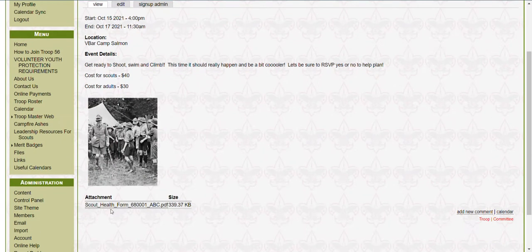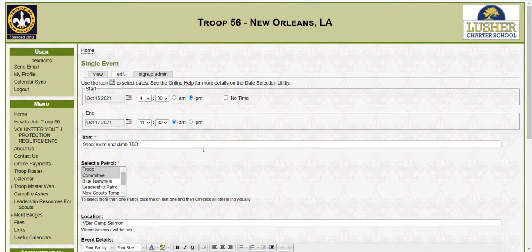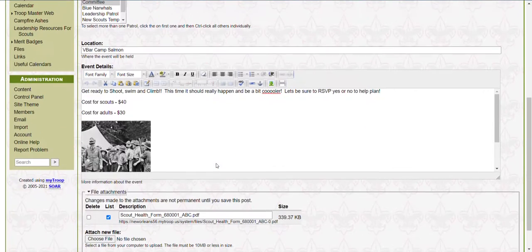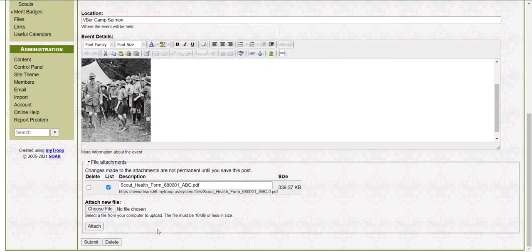Okay, so now when you go down here, you see this. So if you want to add multiple forms, you need to submit it each time, and then you can edit it again. So here, if you wanted to add another one, you would choose another file and attach it. And this is just to save yourself from accidentally deleting your whole event.